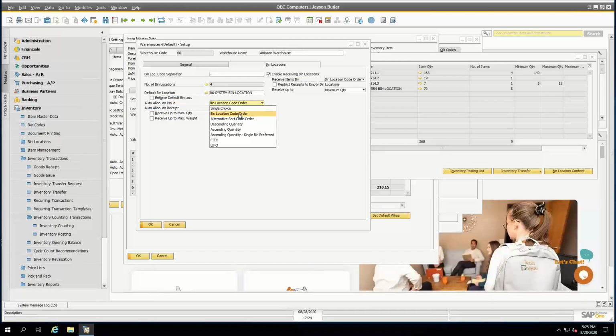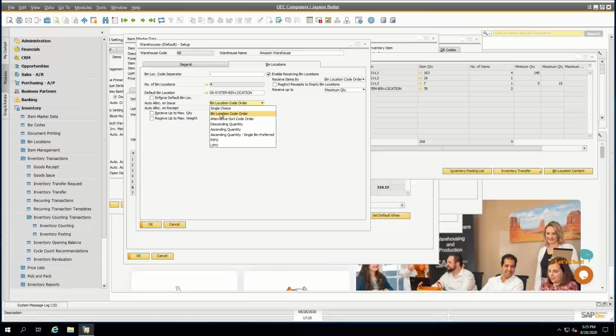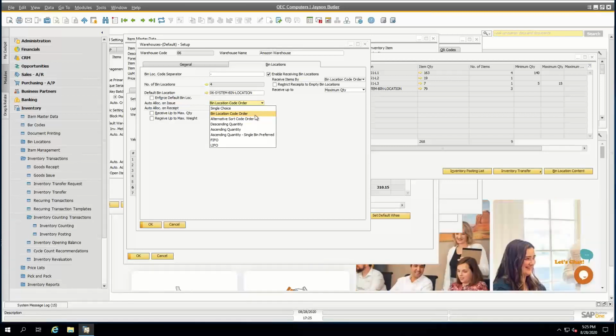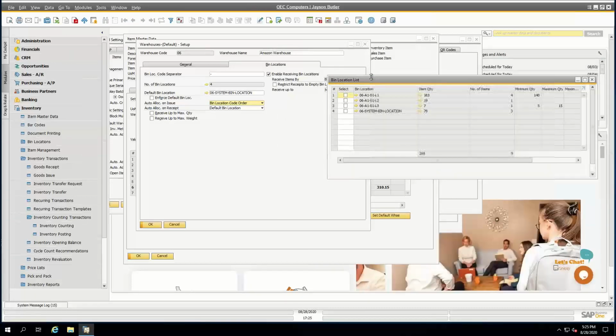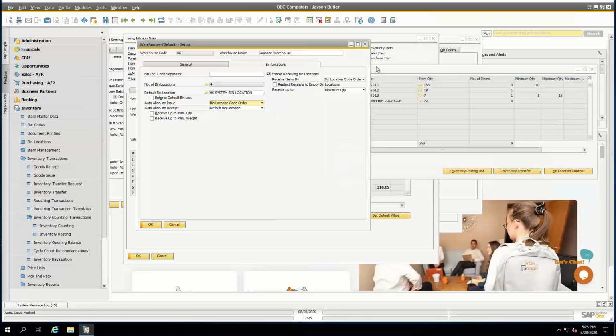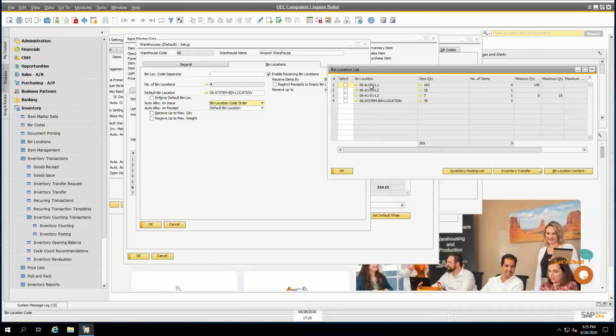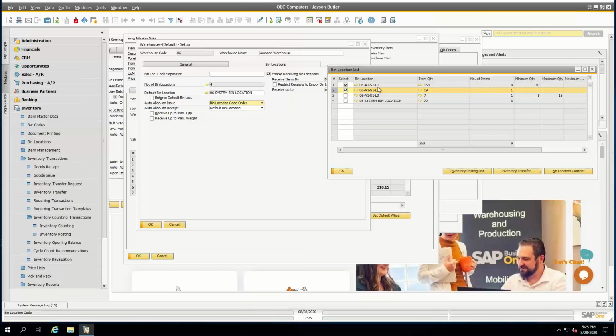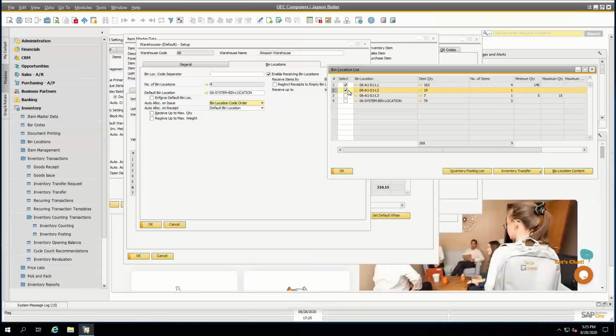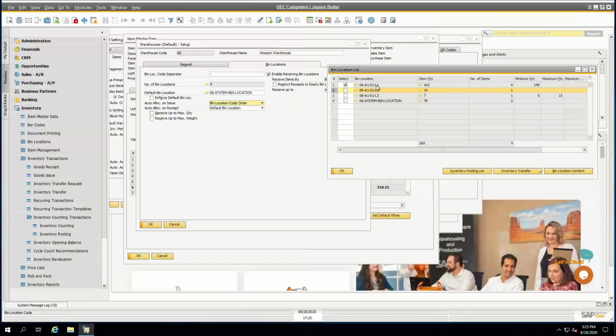However, your inventory could be in multiple locations. So you can also choose bin location code order. And what that is, SAP is just going to choose by alphanumeric order where to choose that product. So for example, if we have inventory in both of these locations, based on the alphanumeric order, SAP is going to select the first bin location to use to automatically allocate.